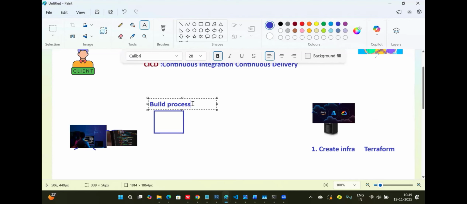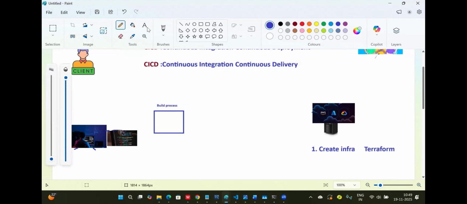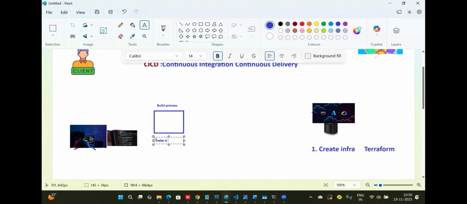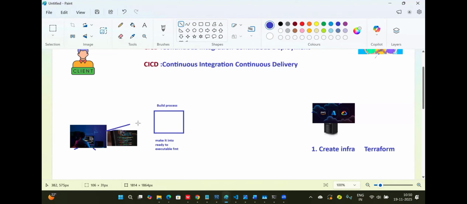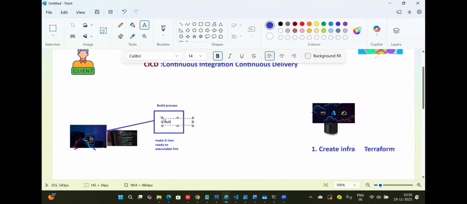Build process, how will it work? Here we add the dependencies for the source code and make it ready to executable format. So when you deploy code into the server, before that you build the code and add the dependencies for your application. Clear now? And after build, we have to run the test cases.